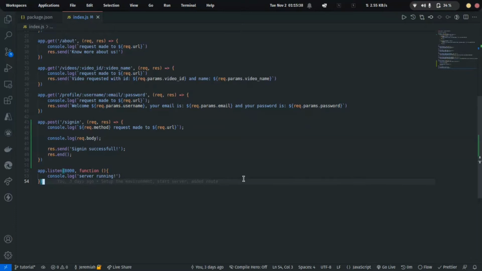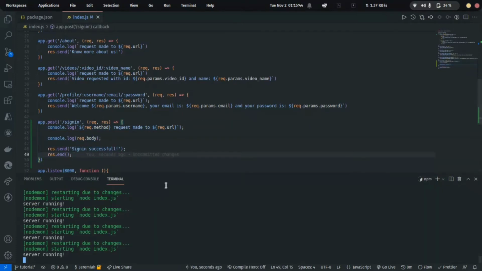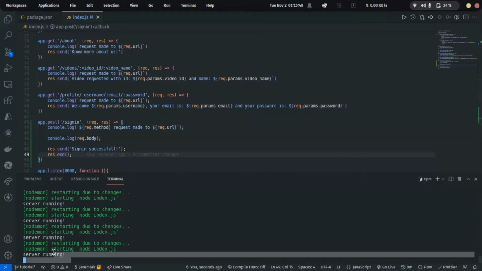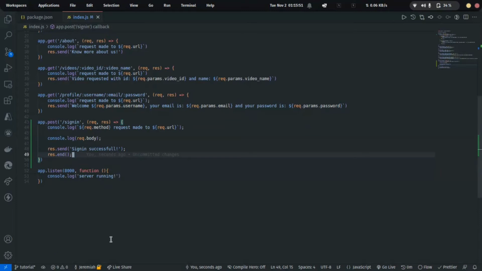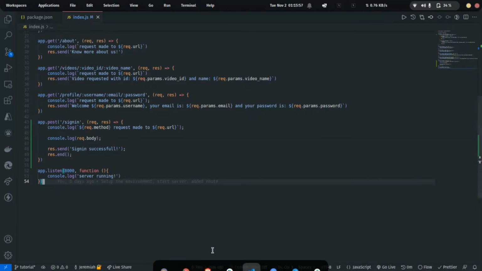So I'm going to introduce you to Thunder Client. That's what we use to test this new route that we just created on our server. We don't need to refresh our server. We're using nodemon, so it's automatically refreshed for us. So now what we need to do is to test this endpoint, this post request, by making a post request to it.